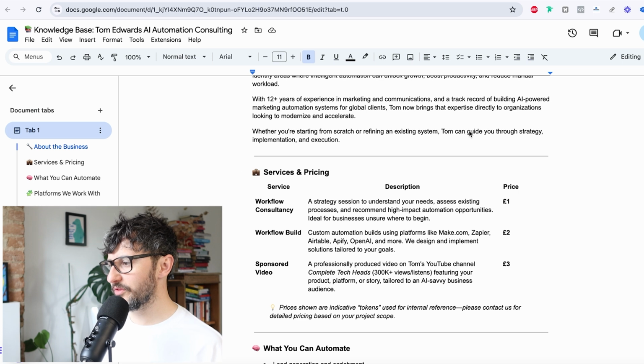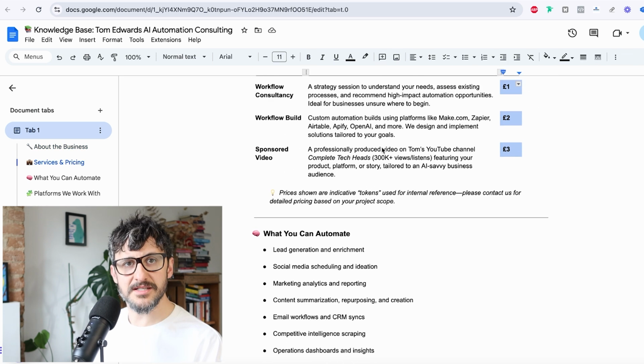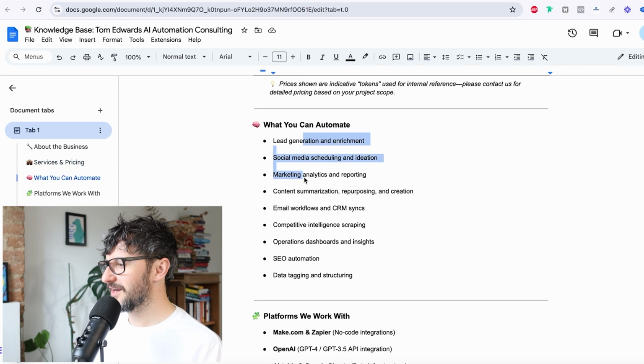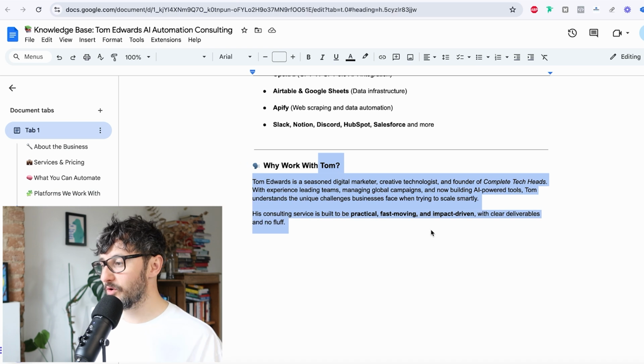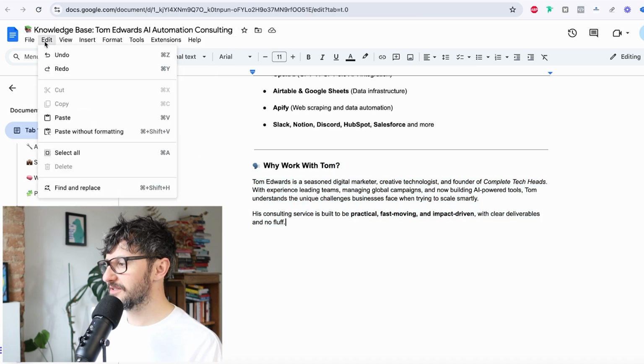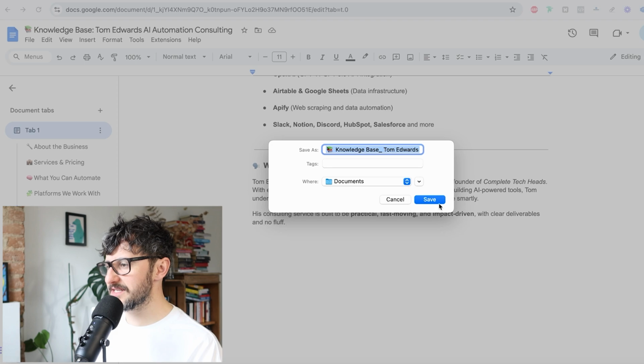Here you can see I've got the about section, the services and pricing section. These are not my real prices, as you can probably guess. And then some ideas on what you can automate. So stuff that I've created content about before and stuff that I know how to do. And then platforms that I can work with and that the AI knows that I can work with. And then a little bit of sales guff. So what we're now going to do is just download that as a Word doc.